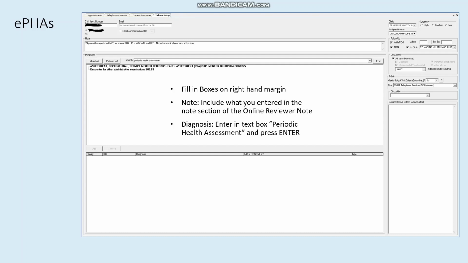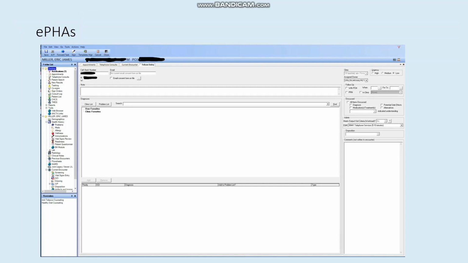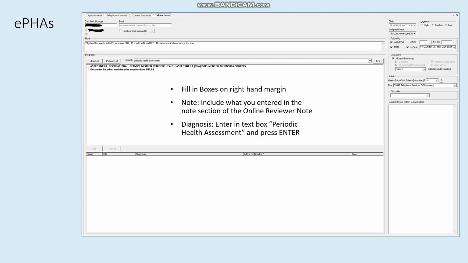And then lastly, you're going to fill in this search under diagnosis, the search tab here, or search indicator. I wrote in periodic health assessment, all full words, periodic health assessment. That's going to populate these two. You'll notice where this is blank here, it's just user favorites, clinic favorites. Don't bother, those aren't what you need. But as soon as you put this in here and press enter, it's going to populate these two underneath it.